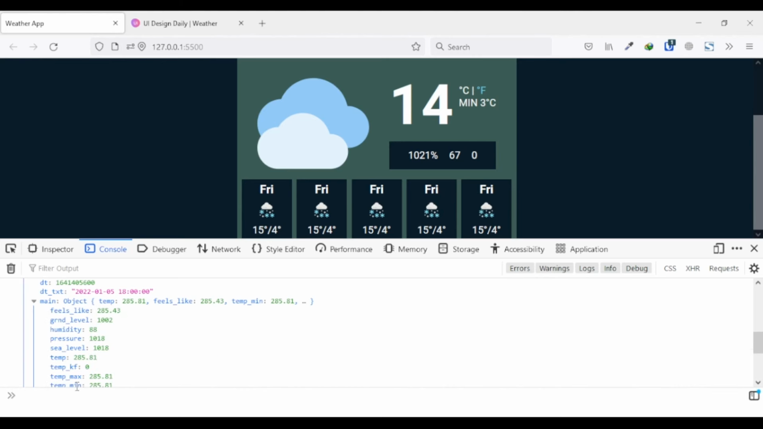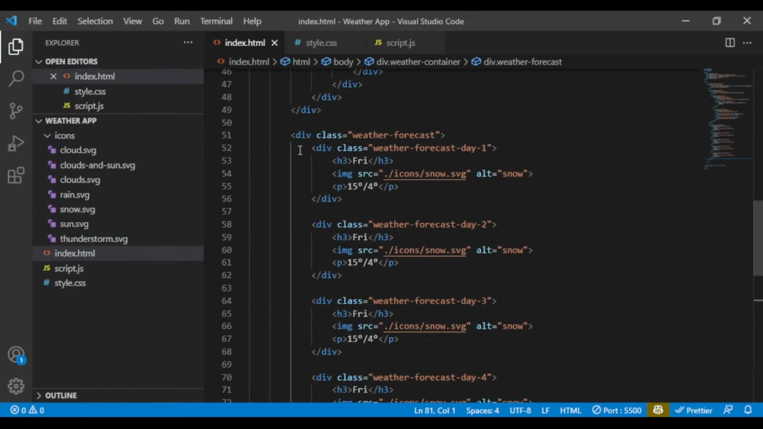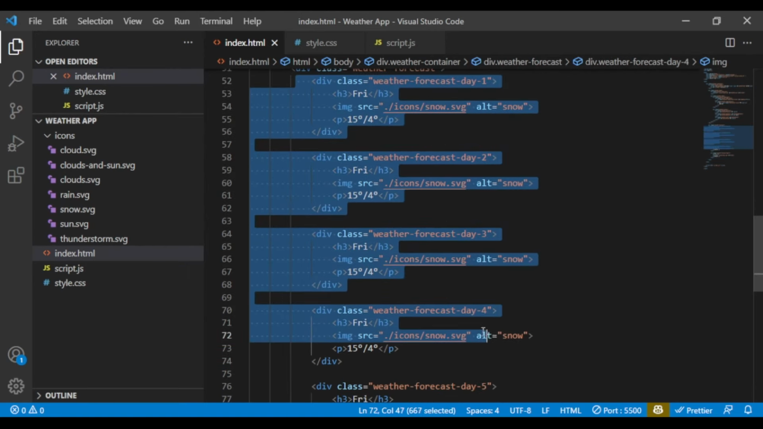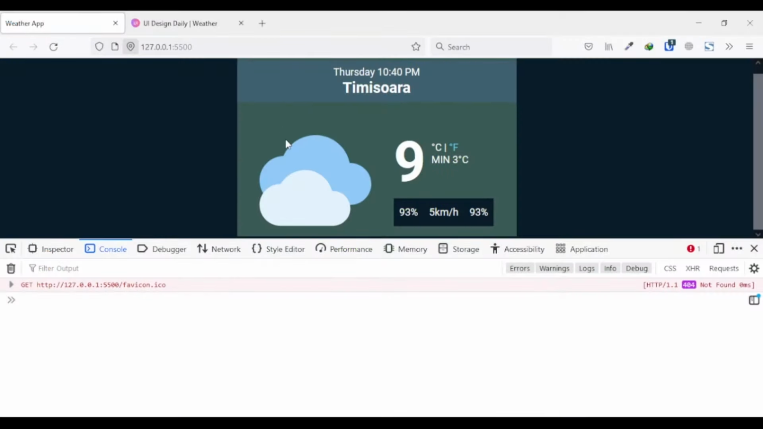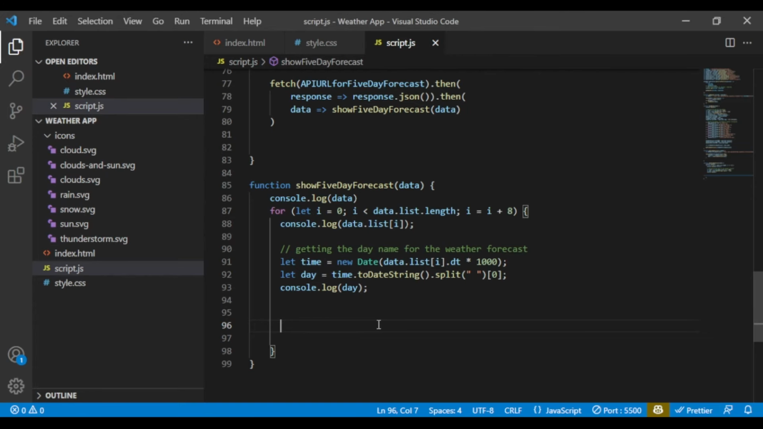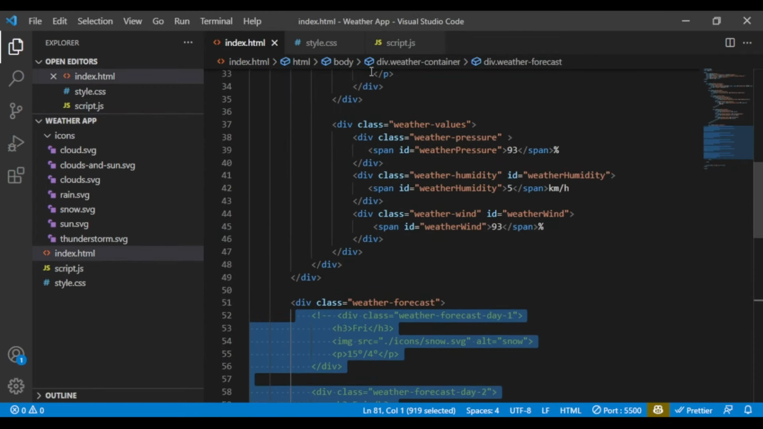Okay, so for that we're gonna check mean temperature, maximum temperature, minimum temperature. Okay, so instead of using this static HTML that we did, we're gonna comment this out and make this dynamically with our JavaScript. Okay, let me grab that this weather forecast div.